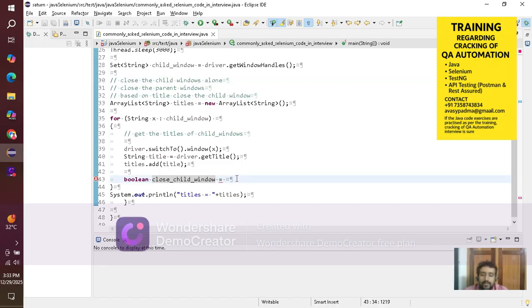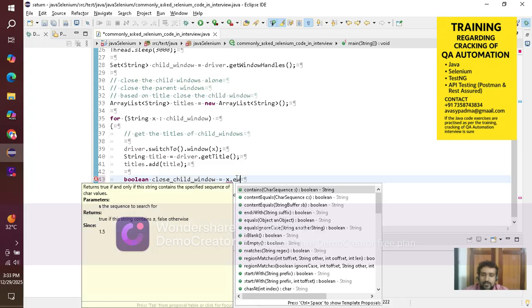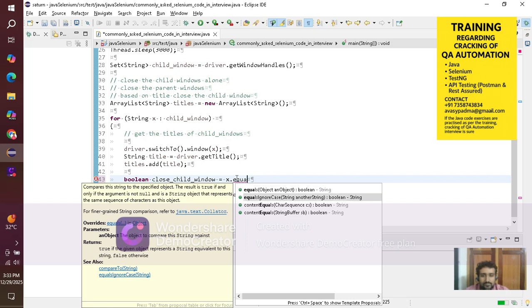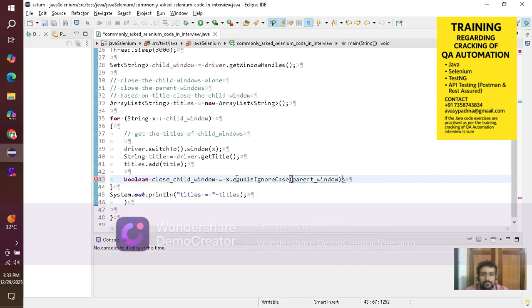So the second step is we need to close the child window. So how to close it? We can write a condition. x dot equalsIgnoreCase parentWindow. So we need to write if it is not equal to parent window, and for not equal I used this exclamation mark. Now this condition is x equals parent window, but I gave the exclamation, so it is nothing but x not equal to parent window. Where does this x come from? x comes from here. This is what is going to iterate.